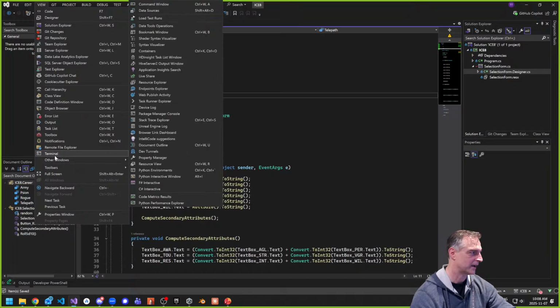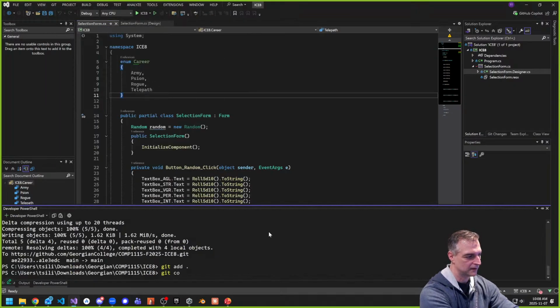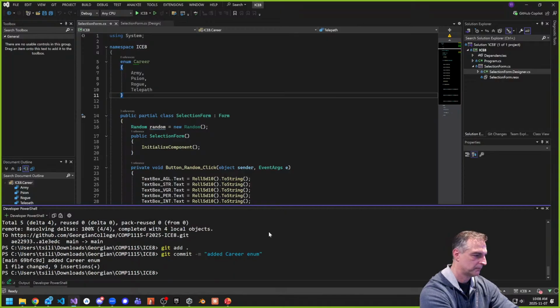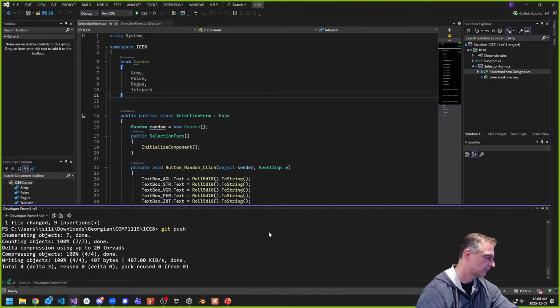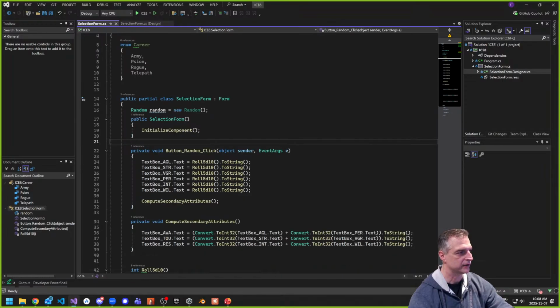So again, going back to view terminal, I'm going to say git add dot, git commit -m, let's say added career enum. Go. So I've added my career enum, and this is pretty cool. What I want to do with this is in my constructor.